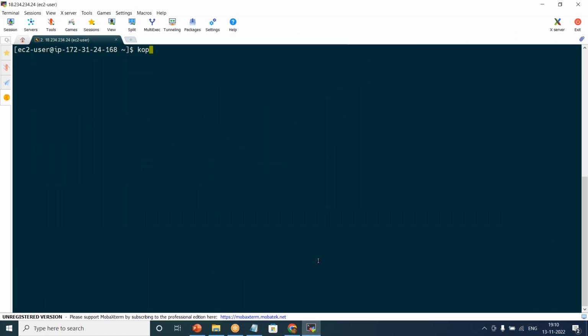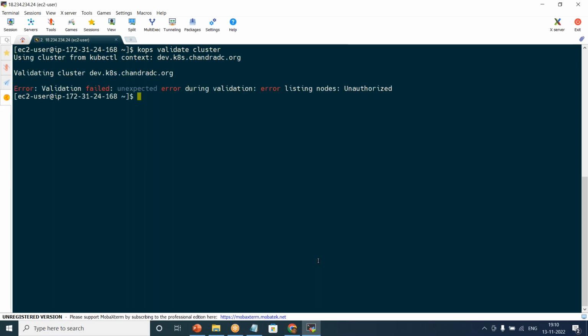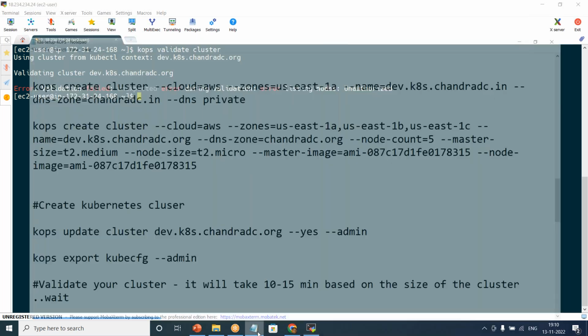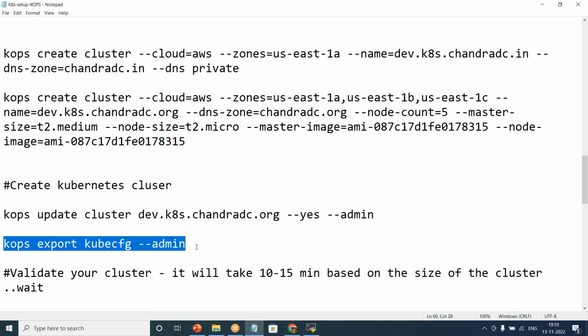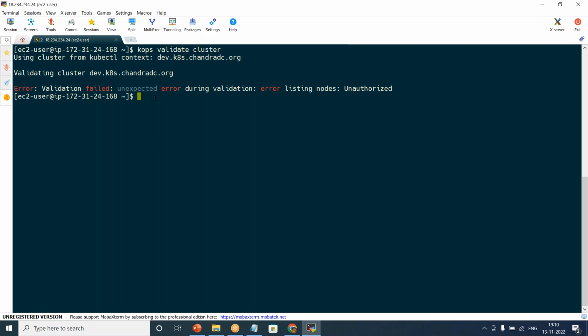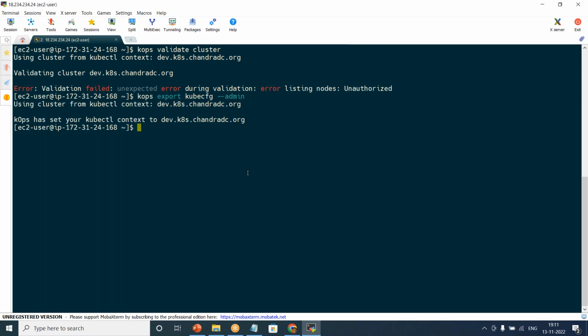Just say kops validate cluster. Okay, still not authorized. That means that error is still there. Just hold on for a minute. Sometimes if you get this error, the recommendation is to export this kubeconfig and wait for some more time. Export, then the context will be set to our cluster, and just go and validate the cluster.